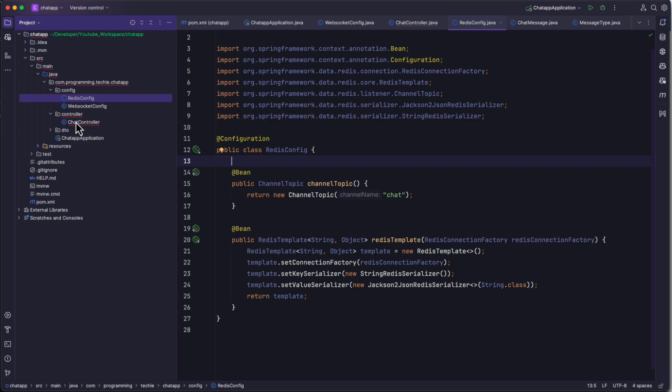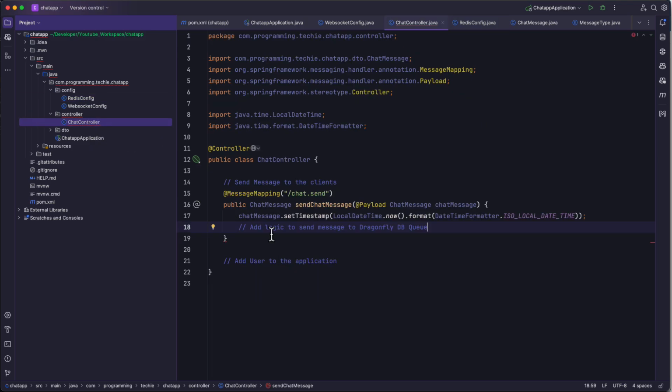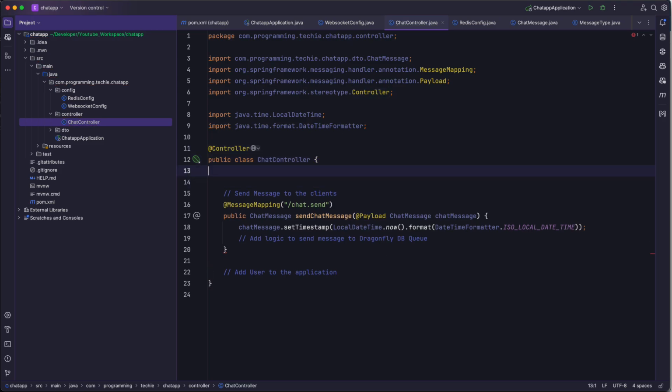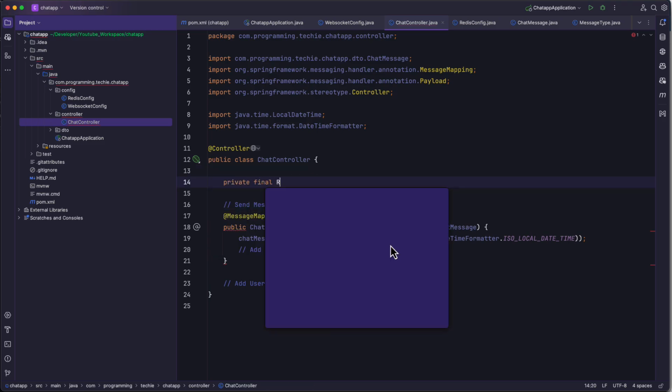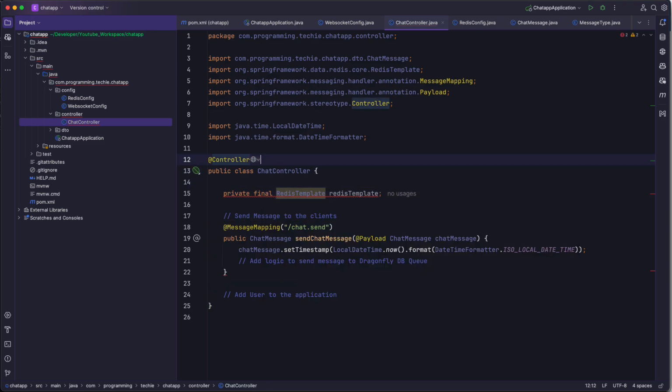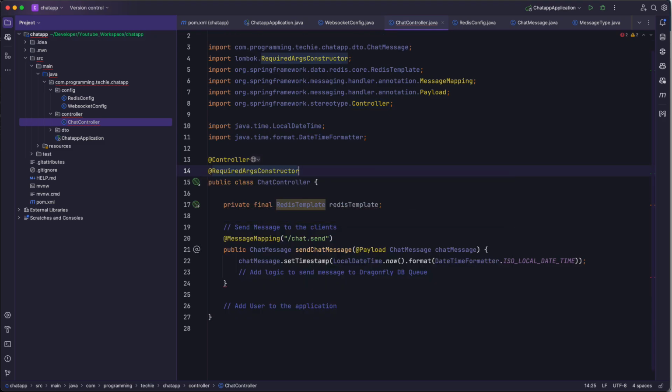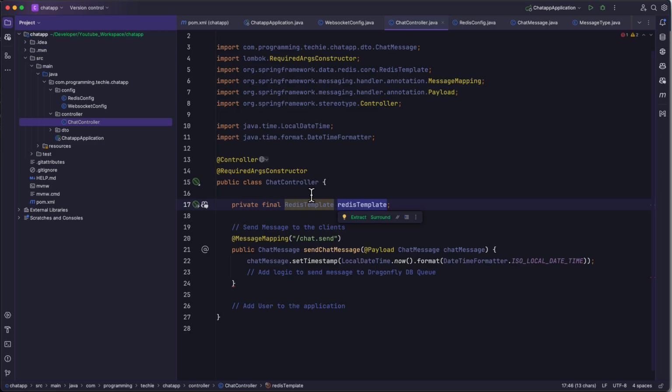So now let's go back to the chat controller, and in here what we'll do now is inject the Redis template bean we created in the Redis config class into this chat controller class. So for that, I'm going to type in private final Redis template, and I'm going to add the required args constructor to make sure that this Redis template bean is injected into the chat controller class.